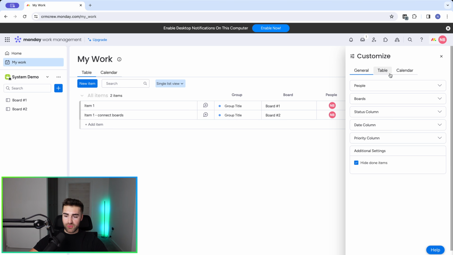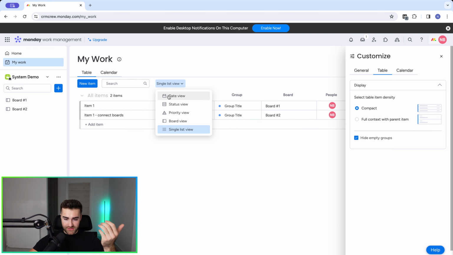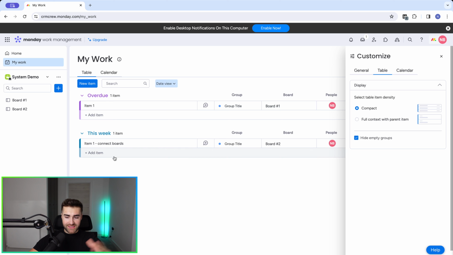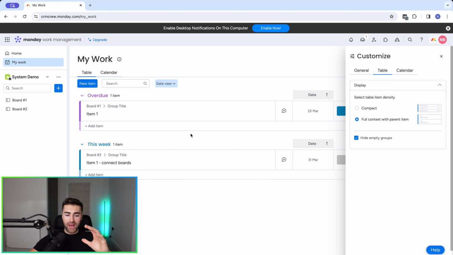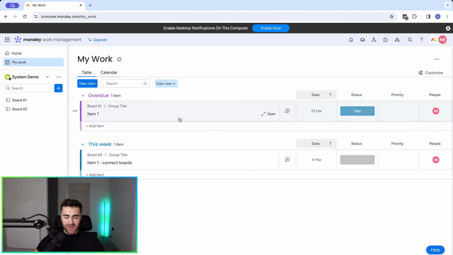So moving on from general, we then got table. Now, this is where the My Work page has actually changed. Before it was this view, which I think is fine. It's not the end of the world. I'll change it back to date view. This is what it looks like. We can actually change this to the full context with parent item view now, which gives us way more information about each of the items we're working on. It's about time they did this, because before it was really confusing.